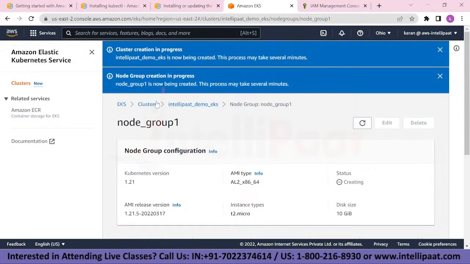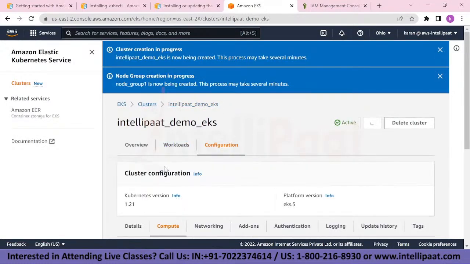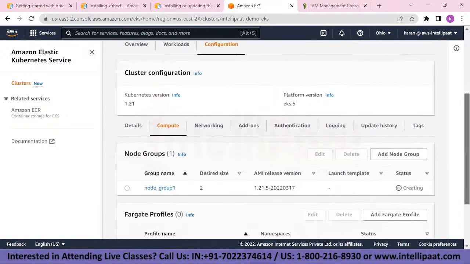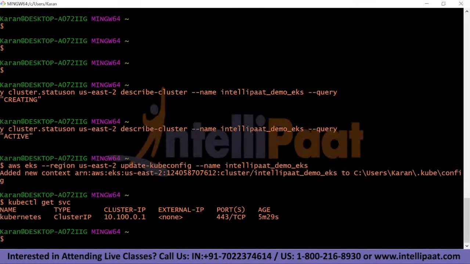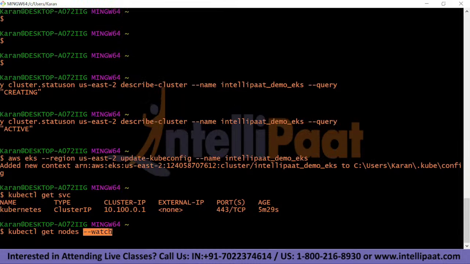Okay, so basically what is happening is that our node groups are getting created. You can take a look. This node group is in the creating state. Now how to check what the status is? How to live check the status of this particular node group? I'll go to the terminal and I'll write down kubectl get nodes --watch. So over here, with the help of --watch, kubectl get nodes will return all the nodes that are active at the moment with their status.